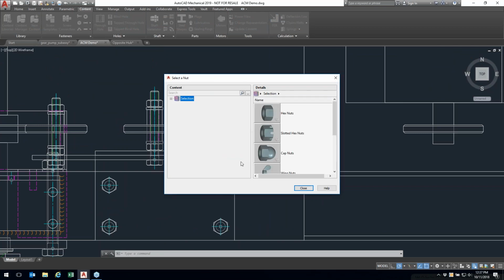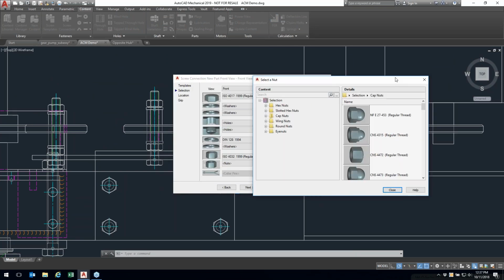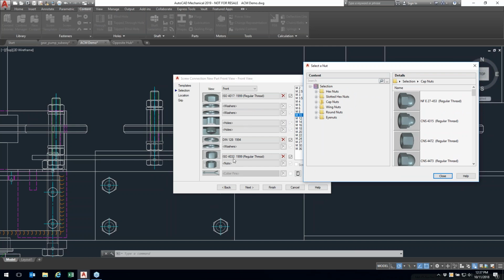And again, if I wanted to add, say, another nut to the bottom side, I can do so. So we'll put a cap nut. And in this case, we're dealing with ISO, so let's go find our ISO threads. Additionally, there are ways that I can filter these results. The first and easiest way is to turn off the fasteners you're not using.